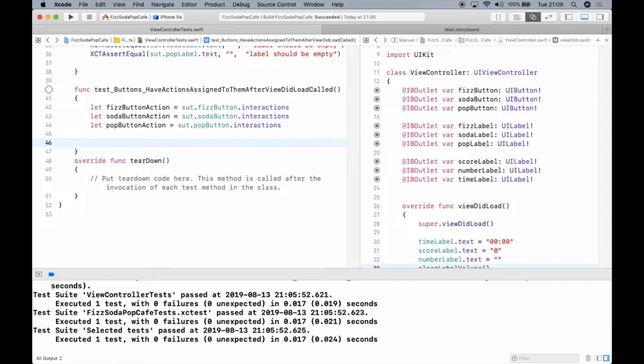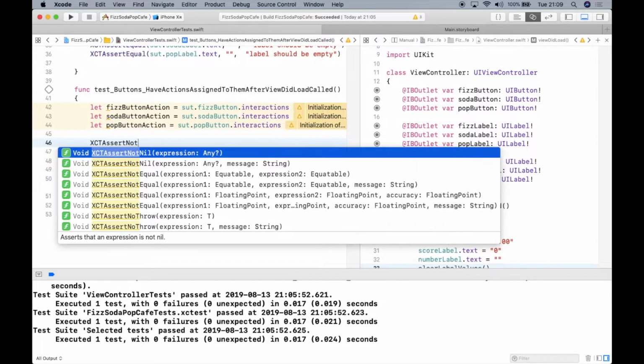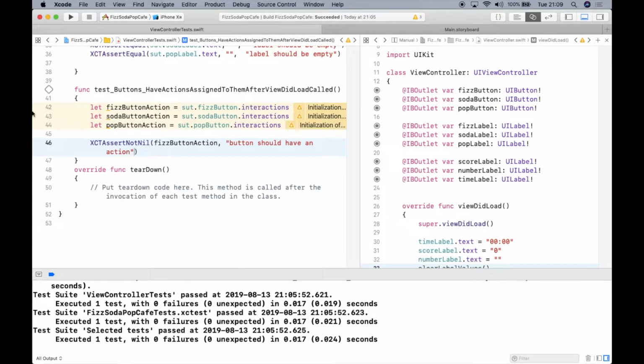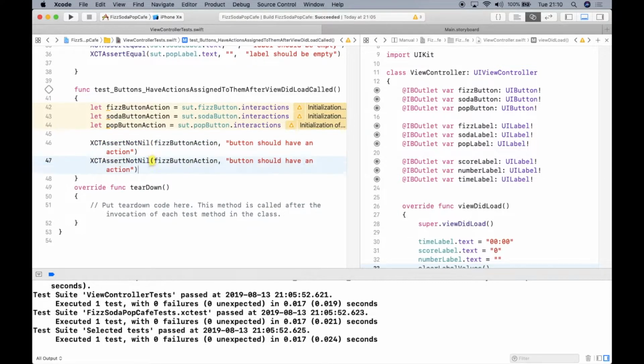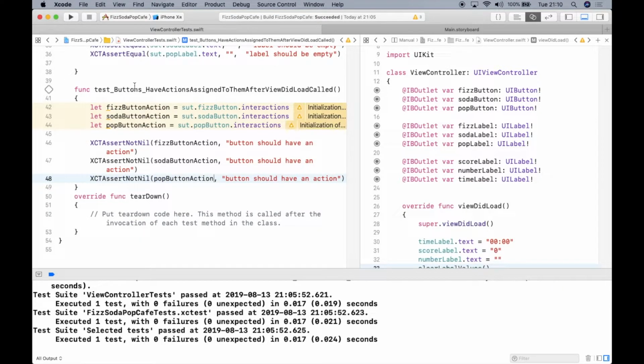And now I'm going to see if it's nil or not. So I'm going to do XCTAssertNotNil, and I'm just going to call the fizz button action. So button should have an action. Save that. Now I'm just going to copy and paste for the other 2. Save, and let's run this.